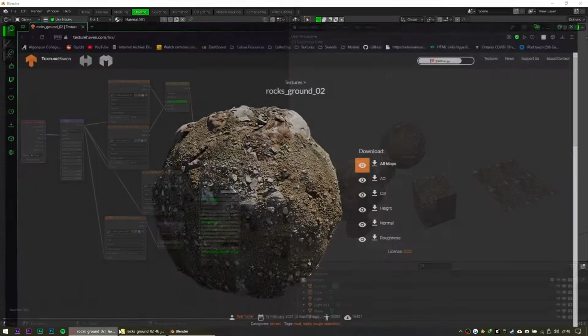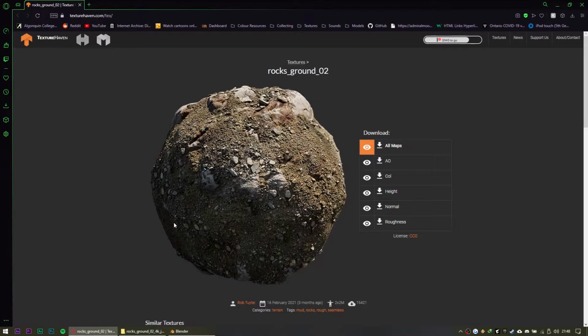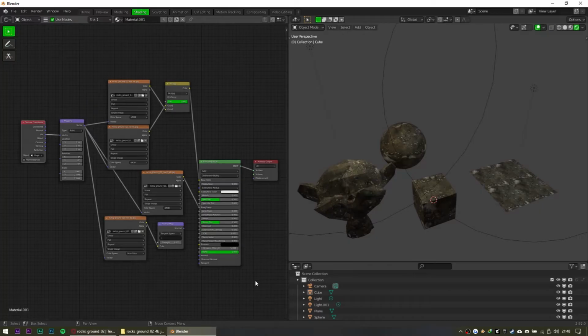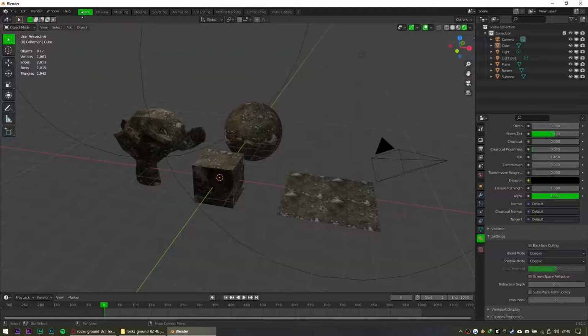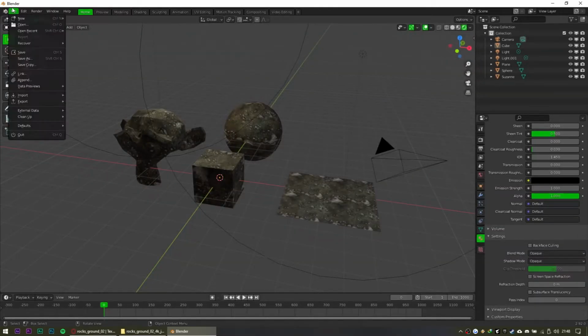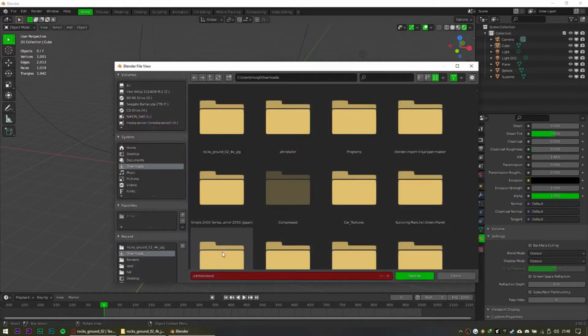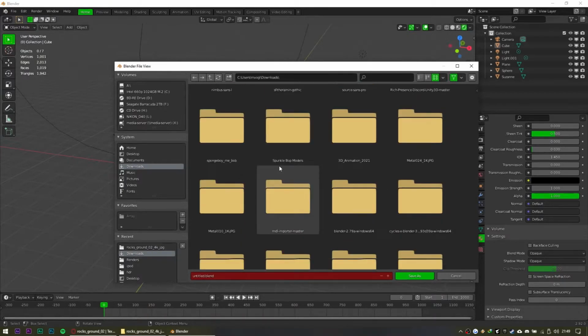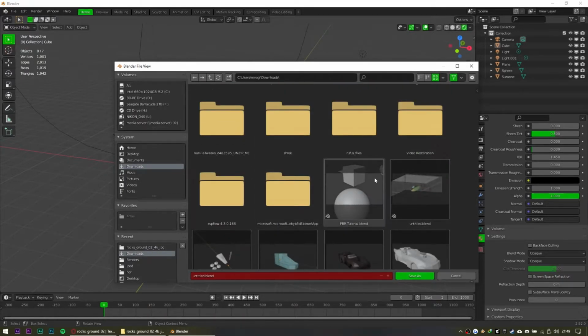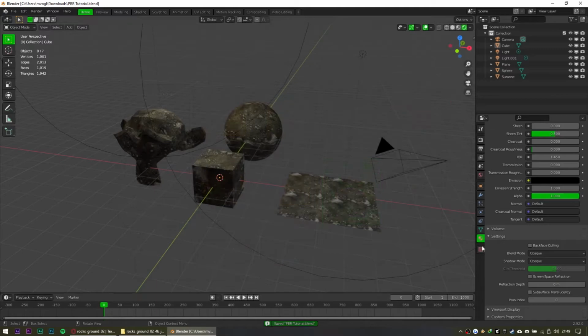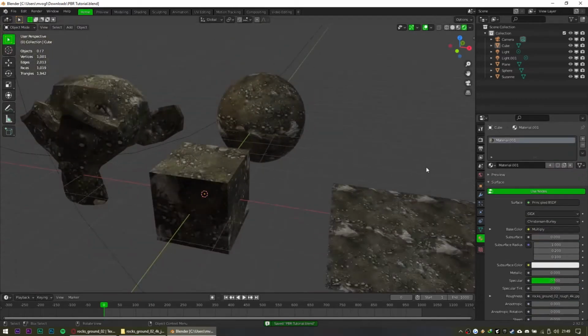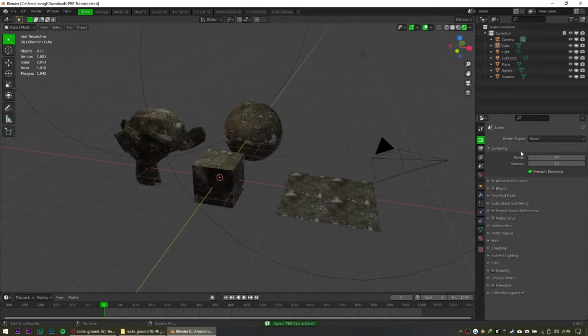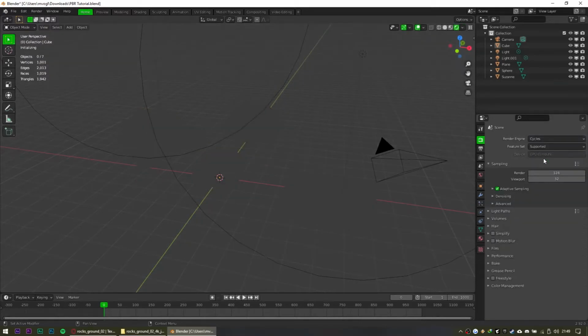But what if you want the material to look really nice and bumpy and detailed like it is in the example on TextureHaven.com? Well, you can't do this in EEVEE, so we're going to have to hop on back over to the Home tab. This is a good time to save your file. I'm going to go to Save As and just call this PBR tutorial. So we're going to go to the Render Properties tab over here and set the render engine to Cycles.